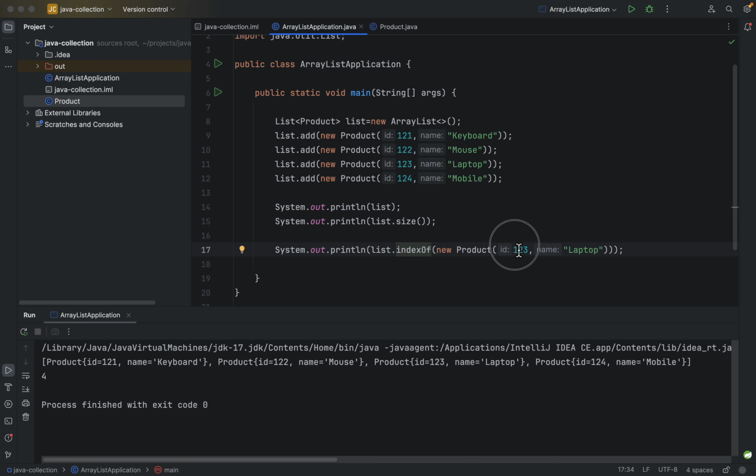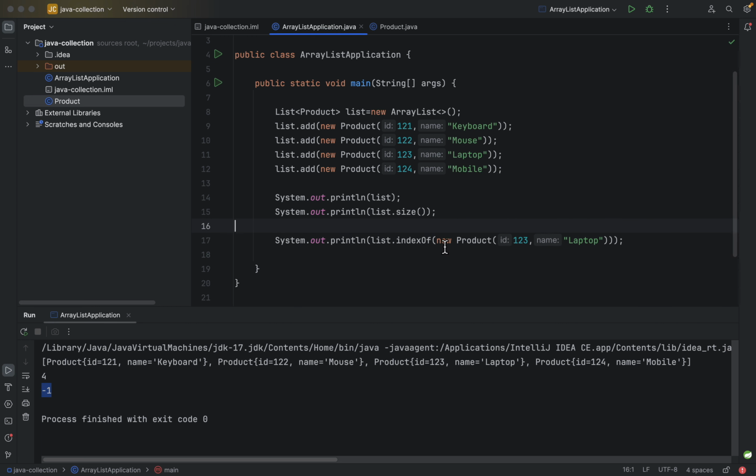So I'm just passing the same values, int 123 as id and laptop, and if you try to print, what it will print is -1. What its meaning is, it is saying it's not found. How can we say that it's not found? What is really happening? Let's understand a few more methods.